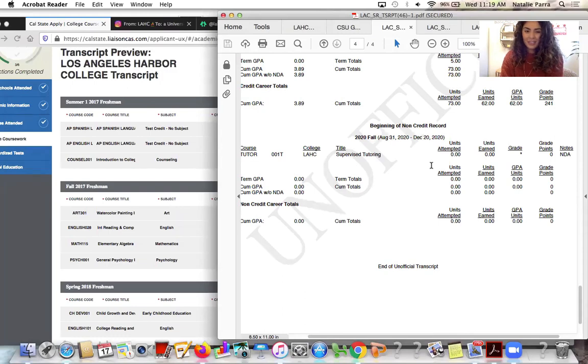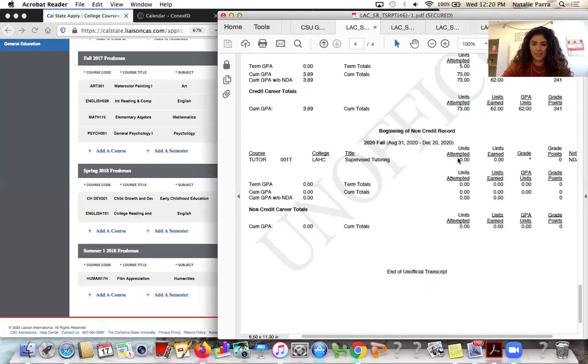Now, one section that you always want to check on your transcript is the very bottom final page, called the non-credit section of your transcript. If you have any classes in that section, it could be a basic skills class or a tutoring class, you want to go ahead and add them right here.